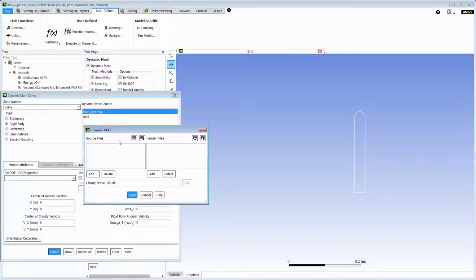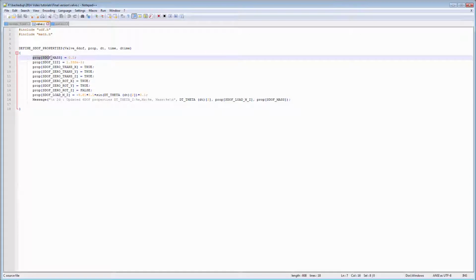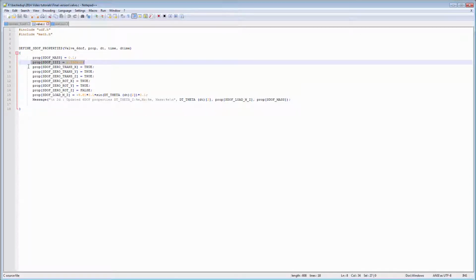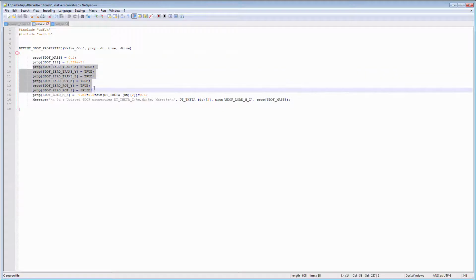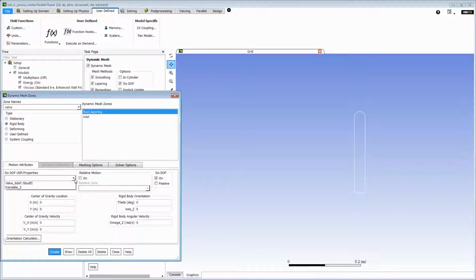I can give you a quick look at the text file for this UDF. This specifies the mass of the valve. This is the moment of inertia. These specify which degree of freedom is free to move. As you can see, it's only free to rotate about z. X, Y, and Z translation is fixed, as is the rotation for X and Y. I also have a simple sine function to define the gravitational force on the valve. Now that I've loaded this UDF, I can select it.